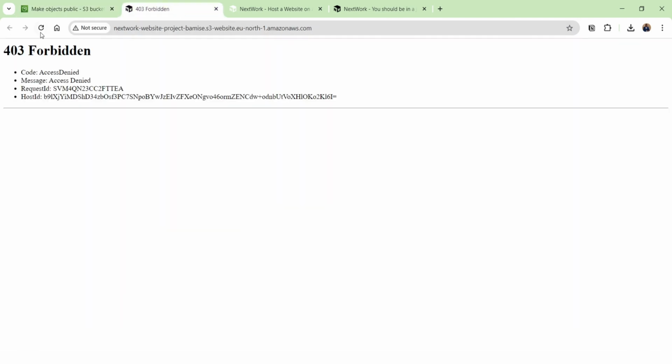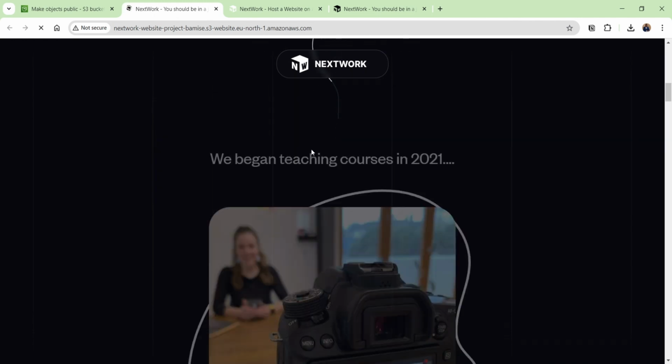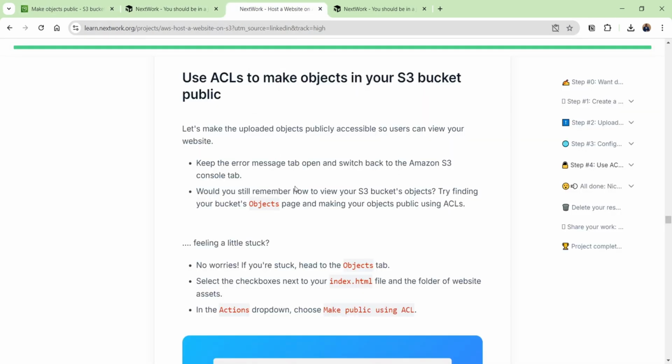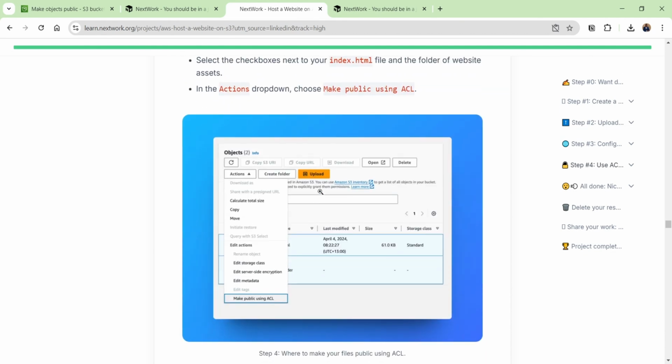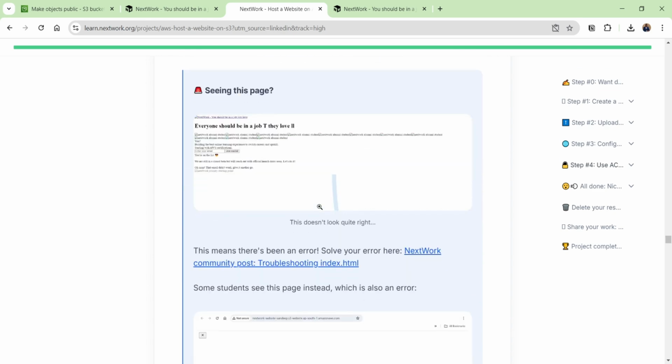So you go back and then you refresh this, and voila, you have successfully made your first static website on Amazon S3. Congratulations to you. So now we've resolved all that. So you make public, that's what all this is saying.